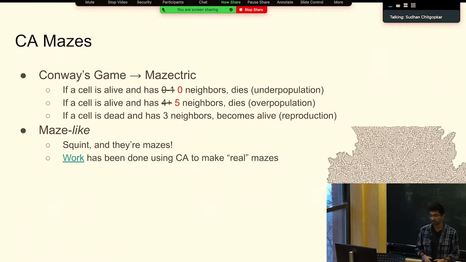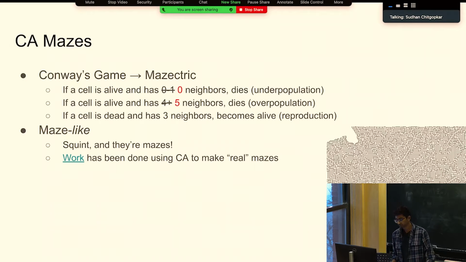Now, interestingly, there has been a little bit of work done to use cellular automata to create real mazes. If that's of interest to anyone, I have a link there to a paper, and I'll get these slides posted soon. Okay, so this is cellular automata for maze generation.